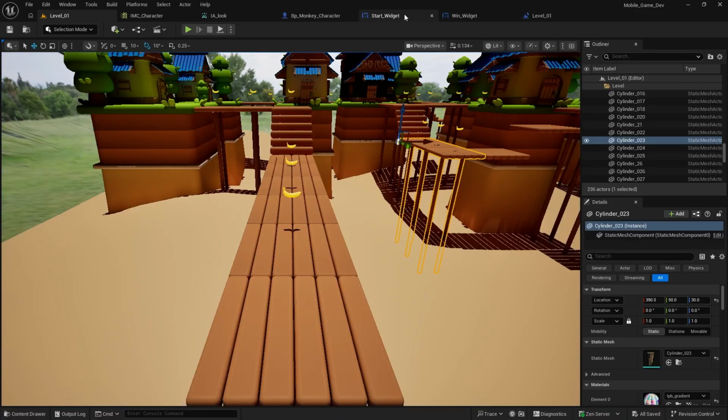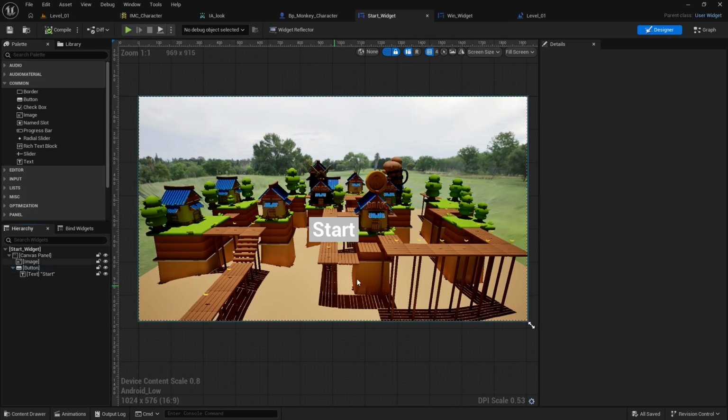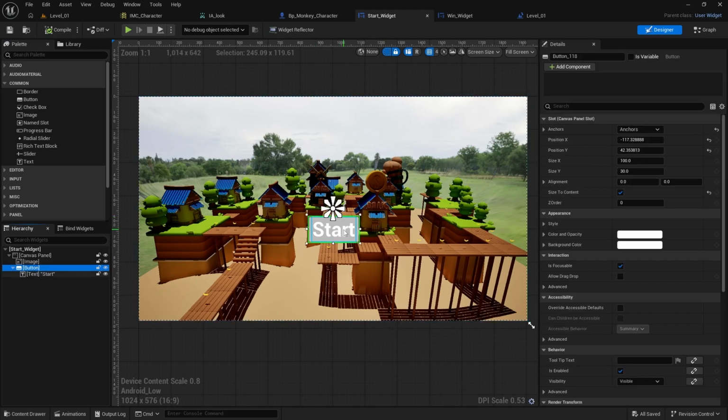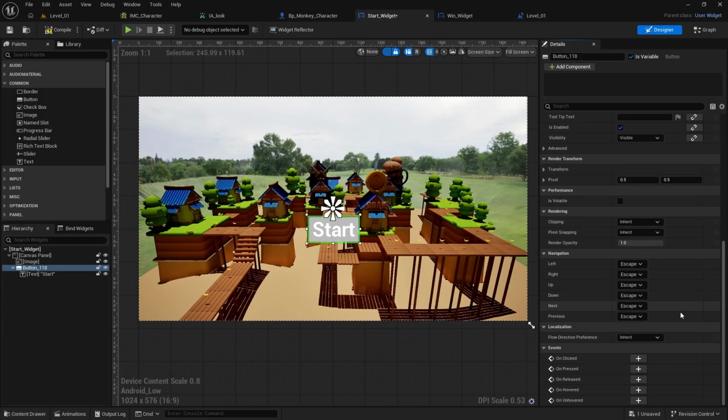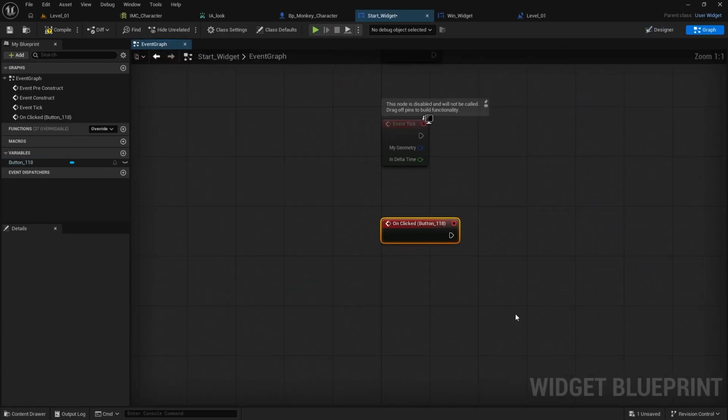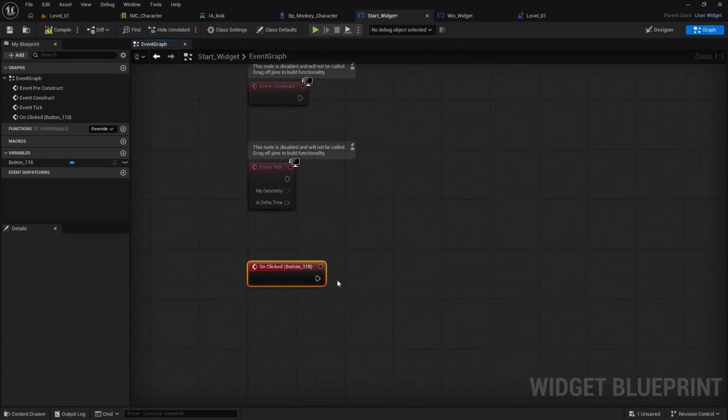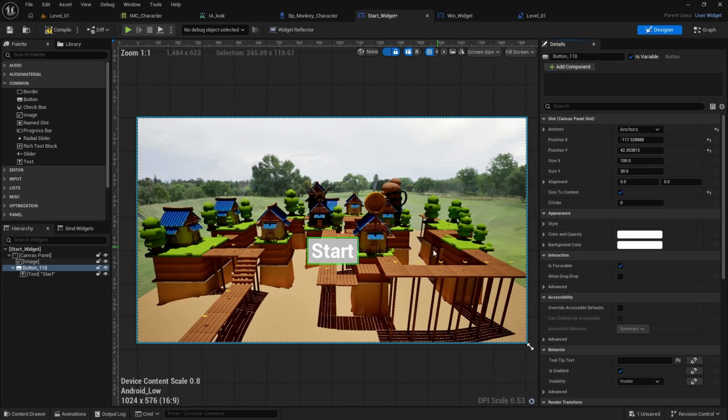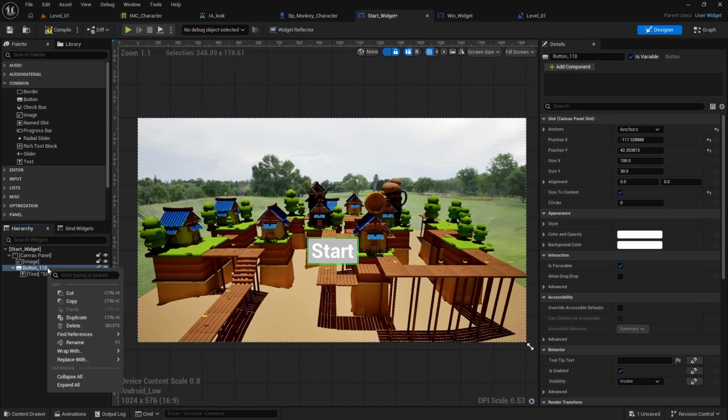Let's get inside our start widget, and after clicking on this start button, our game should start. Okay, so we have to go here and turn this is variable on. So we will get these options, on click. So I will click here to create what I need to do after my button is clicked. Okay, so I will rename my button again, going back here, rename my button as start underscore button.